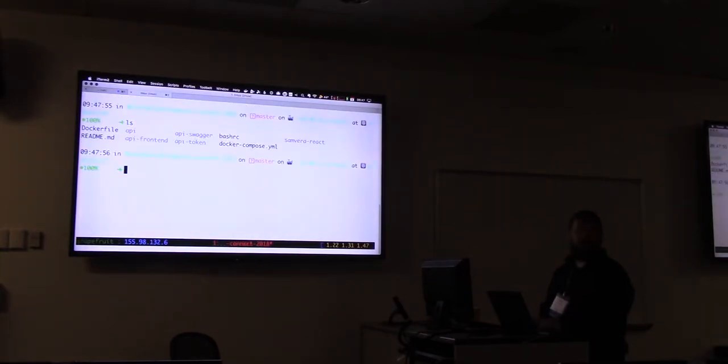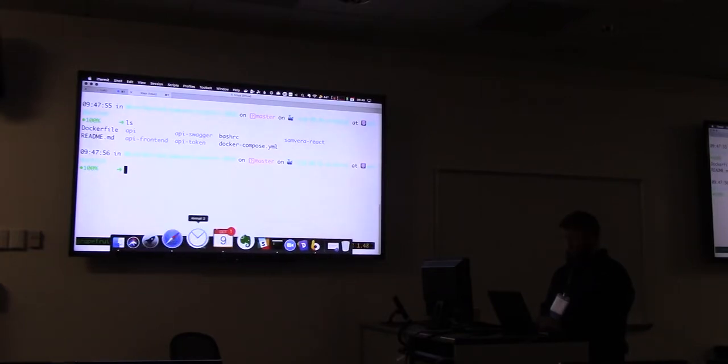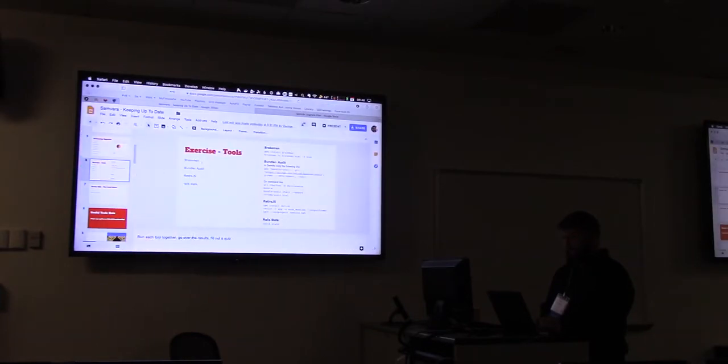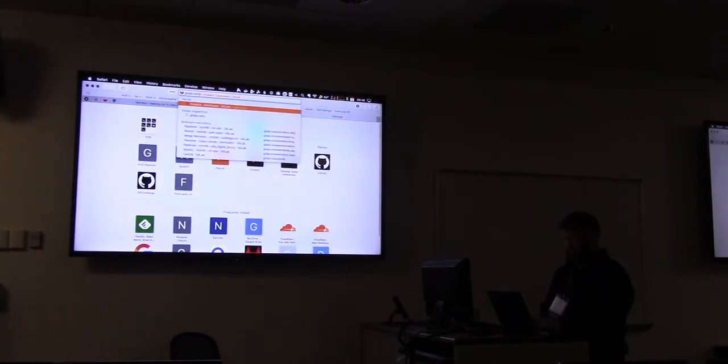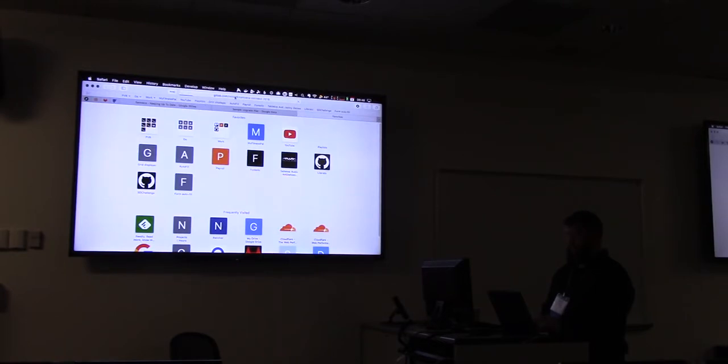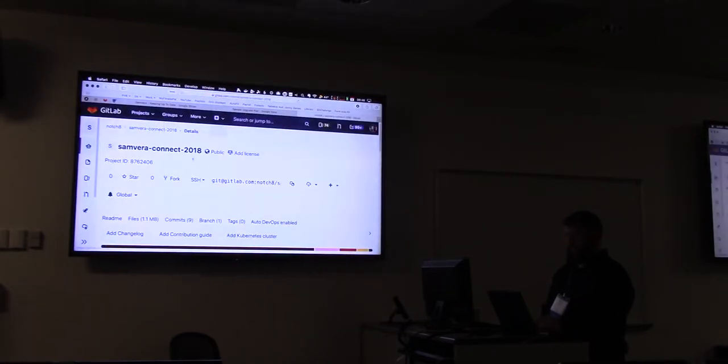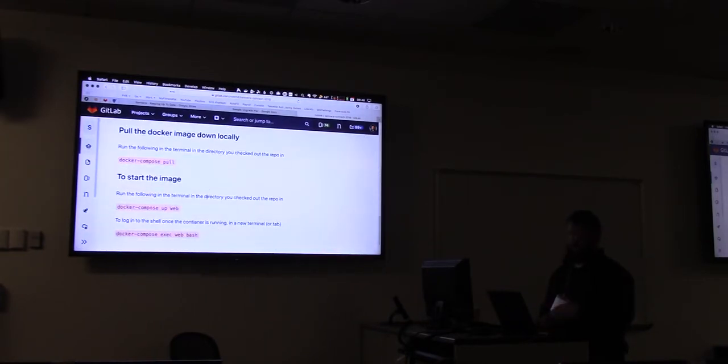Can we see that? Is that okay screen size-wise, glare-wise and all that jazz? All right. So, just so that everybody can capture the link, if you go to gitlab.com/notch8/Samvera Connect 2018, you'll be able to see the README has the install instructions for the exercises for both this morning and this afternoon, if that's something that you want to work on. If you'd rather just watch, that's totally okay. There's no audience participation requirement for my talk.